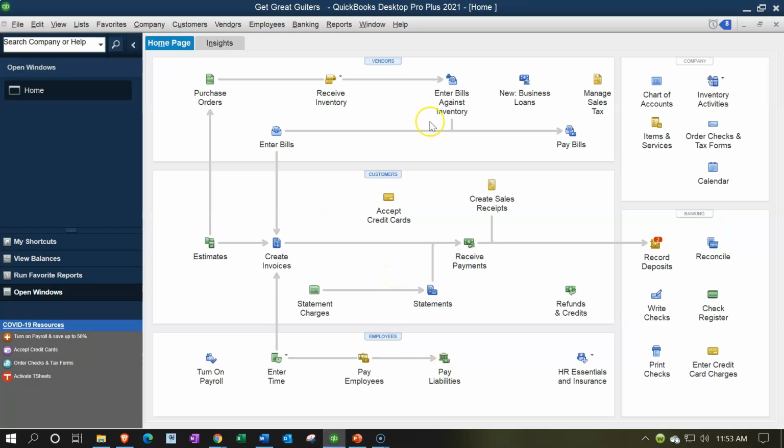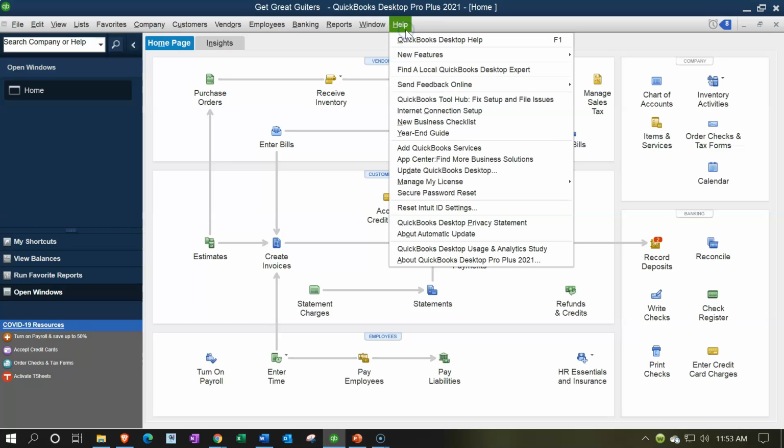Back to QuickBooks. So those are the first two areas to go to, and then, of course, your CPA and your advisor. Now I'm going to go back to the drop-down. If it's a new feature item, then you can take a look at the new features here. If you want to find a local QuickBooks Desktop expert, you can go here.